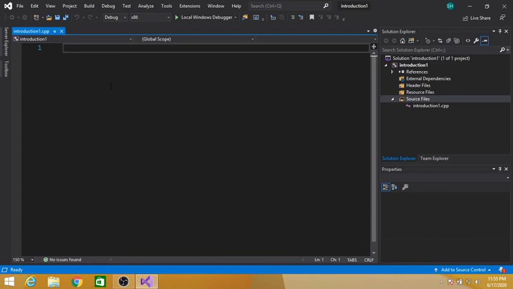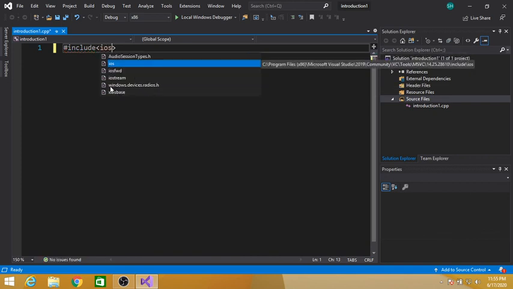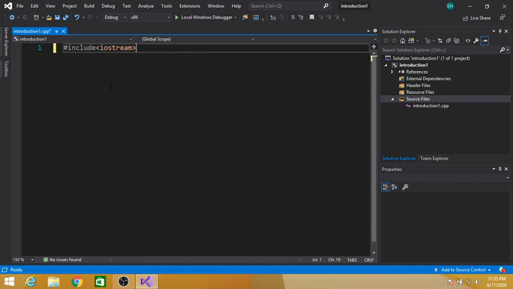Today I am going to discuss the basic structure of a C++ program. First of all, #include <iostream>. This is a preprocessor directive. So what is the basic structure of a C++ program? First of all, preprocessor directive, then main function, and then its body.